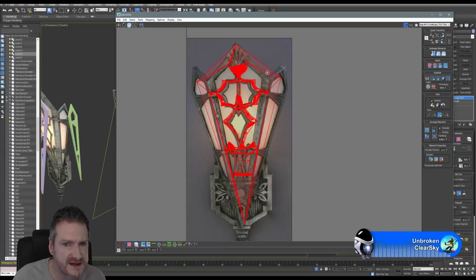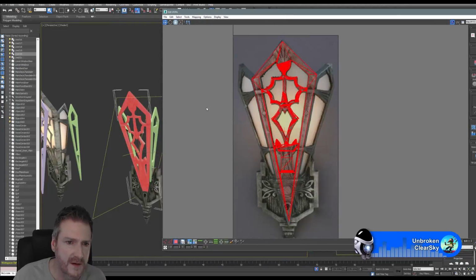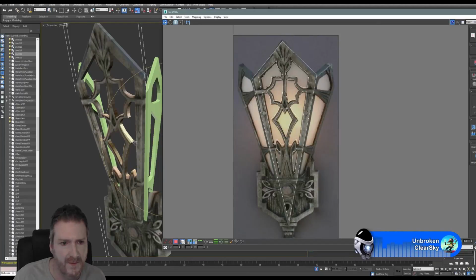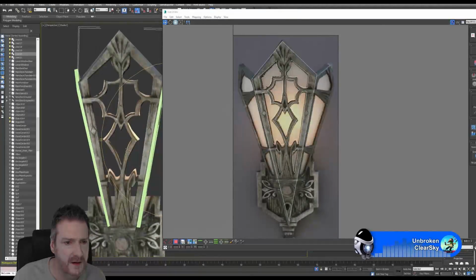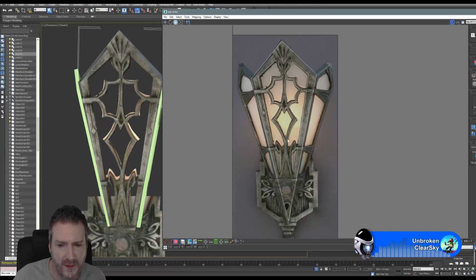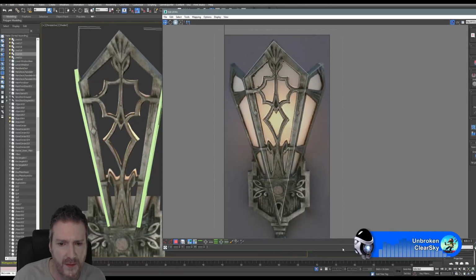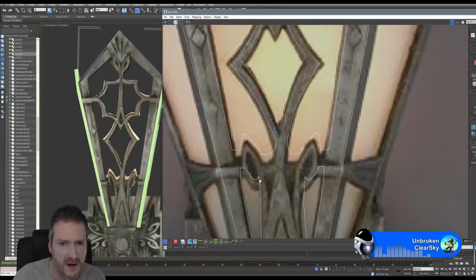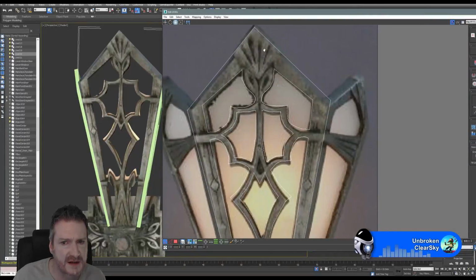I'm going to non-uniform scale this here in the Y direction. Deselecting it to have a look at the original texture here now in the viewport. I'm going to go into point mode. I'm going to start lining these up by hand a little bit more.